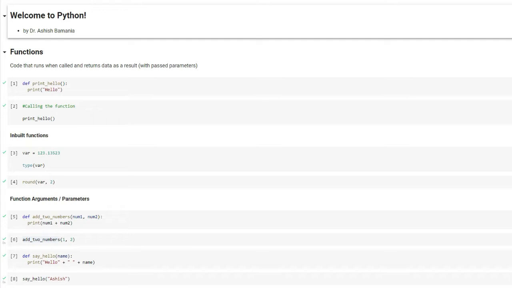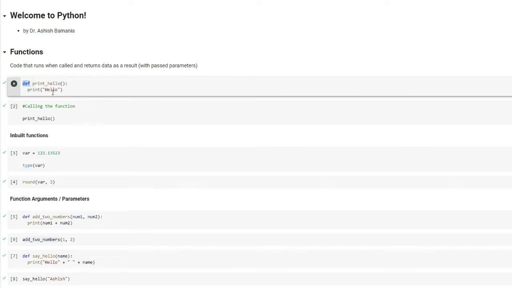Let's first define our first function. In order to define a function, we will use the def keyword, which is define, and we will write the name of this function, and this is print_hello. Then we will put two rounded brackets, put a colon, then we will give 4 spaces using the spacebar, or you can use the tab key as well, and press enter. This will indent the next line.